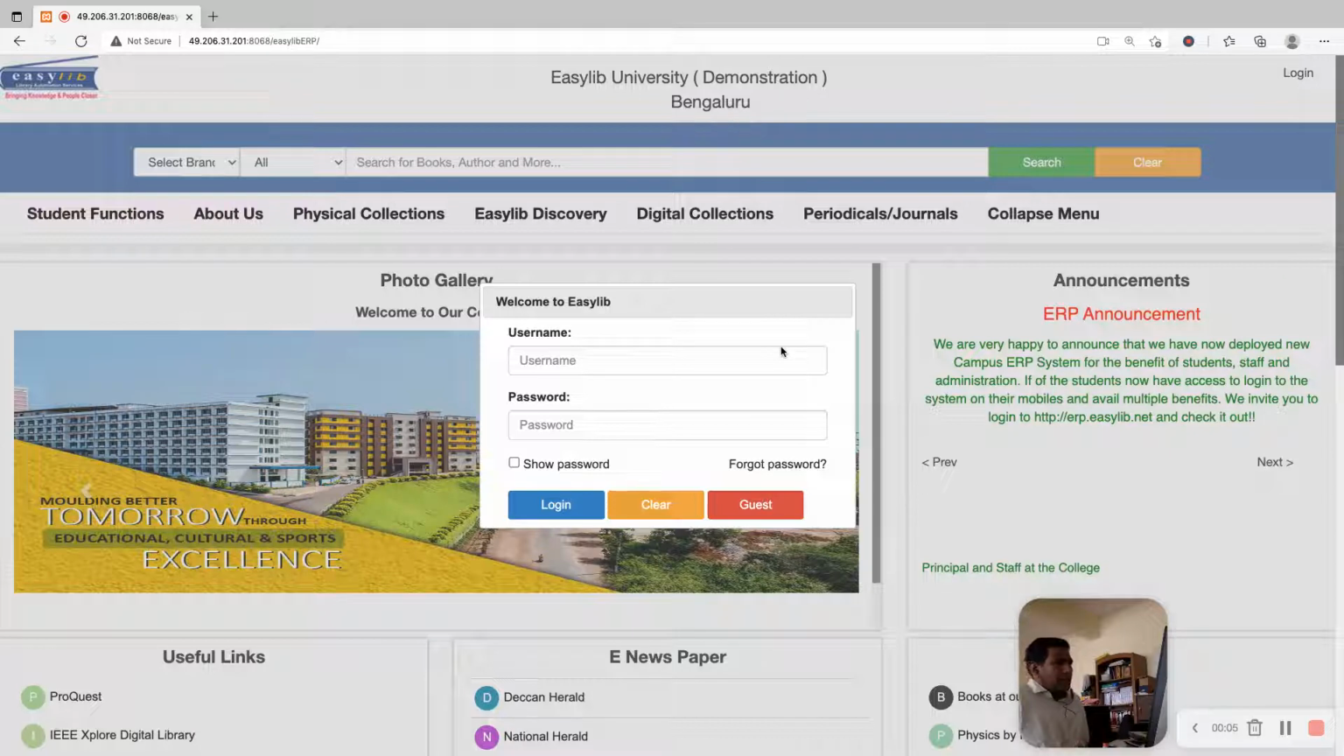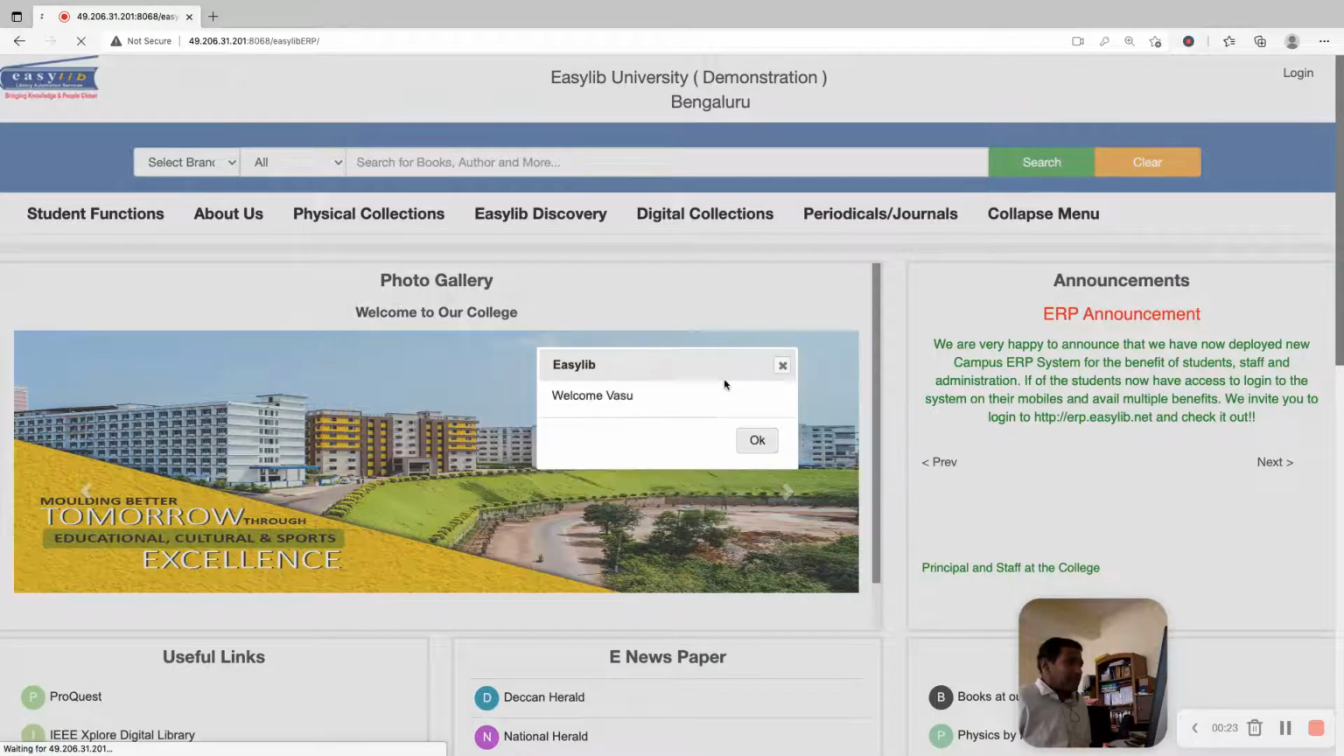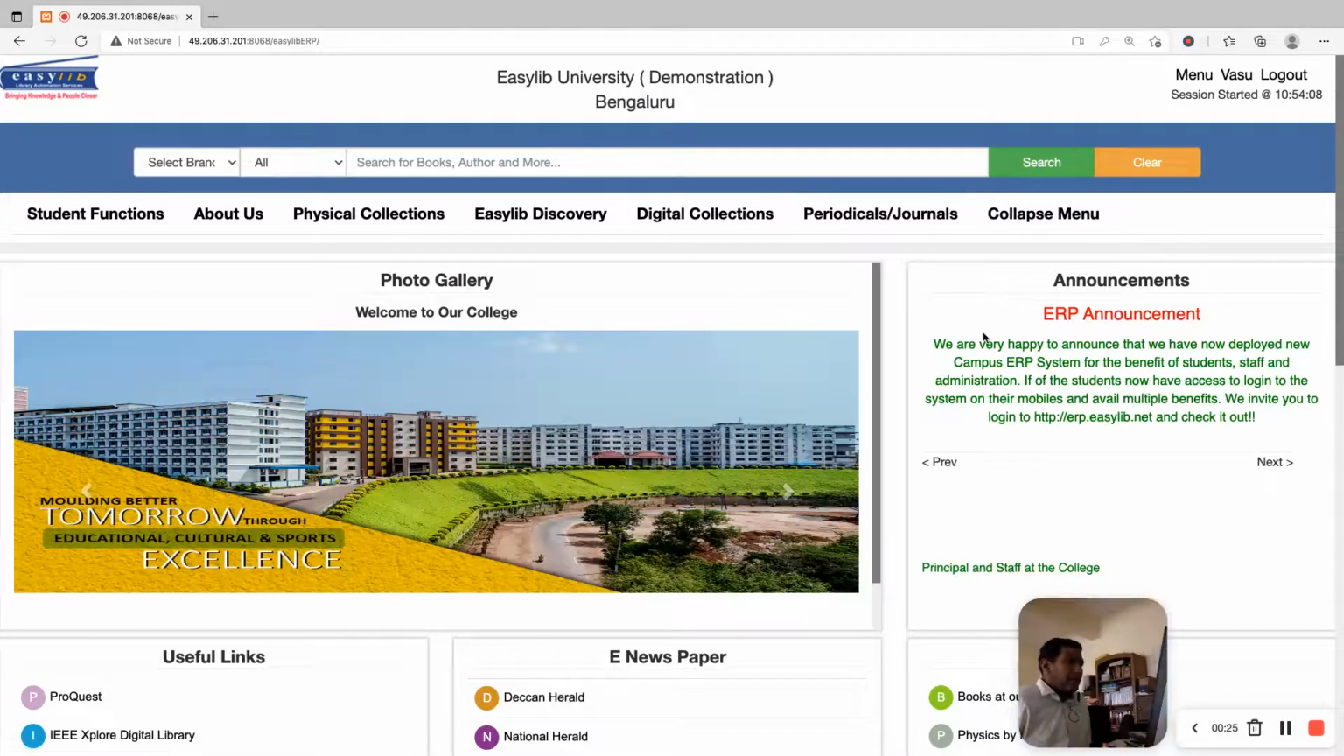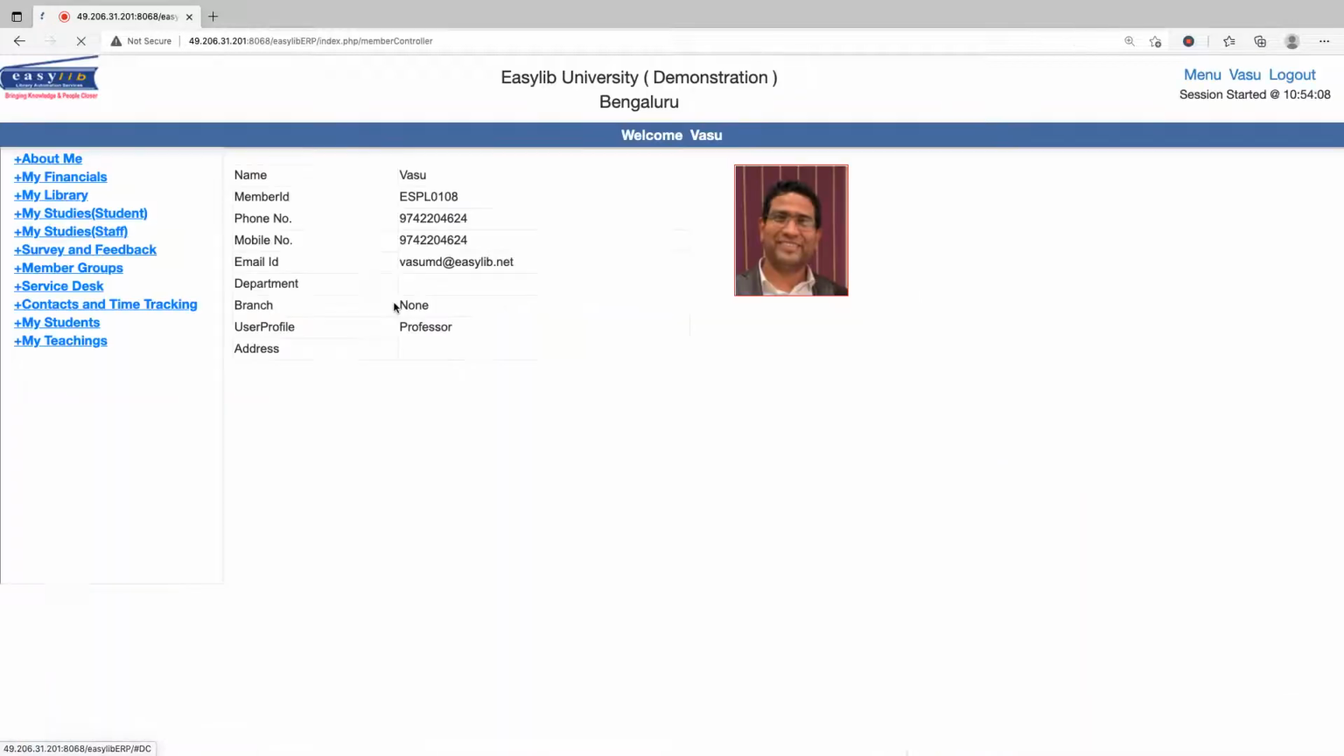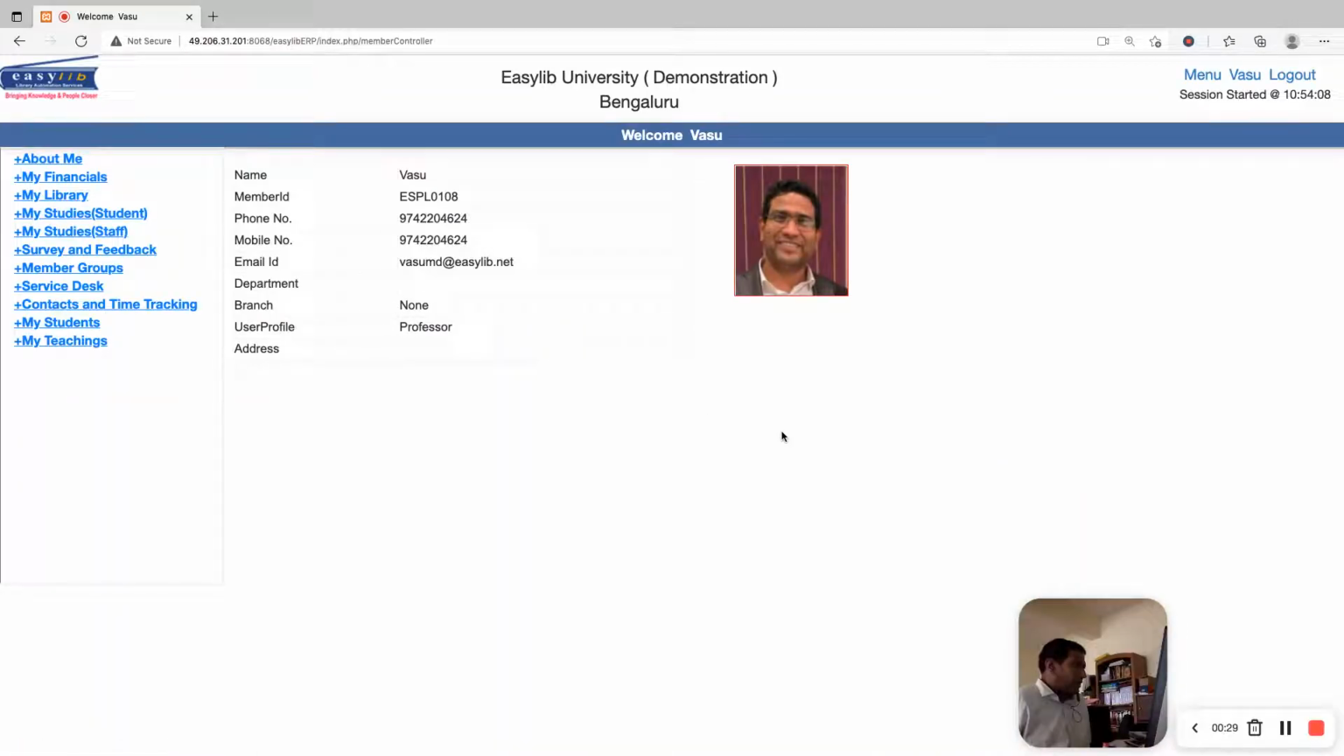In the next few minutes, we will learn about the service desk module in EasyLib 7.2a ERP application. So let me log in as either a student or a teaching staff. Imagine that I am a teaching staff over here. When I log in and go to the menu option, I see all the options that I have got over here. Under this, I would go to service desk.